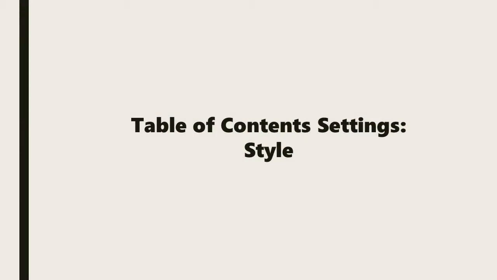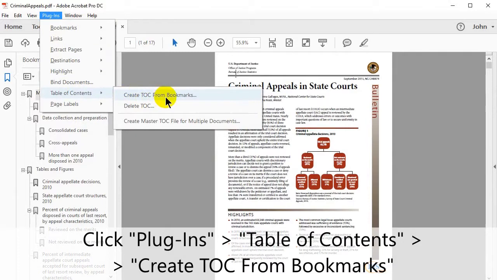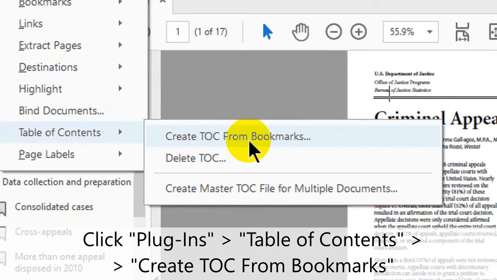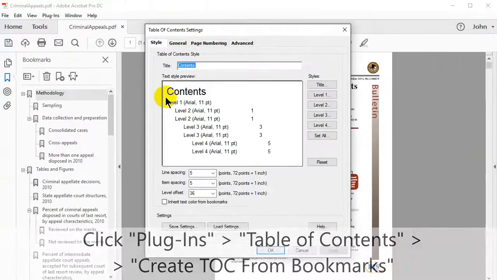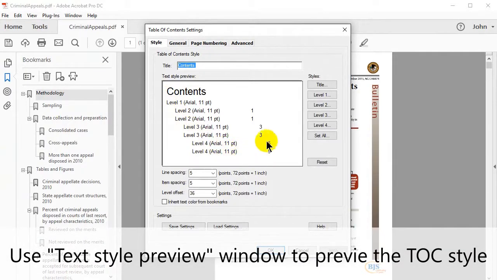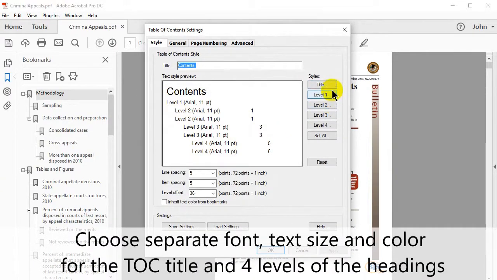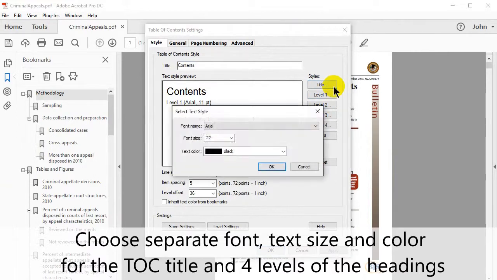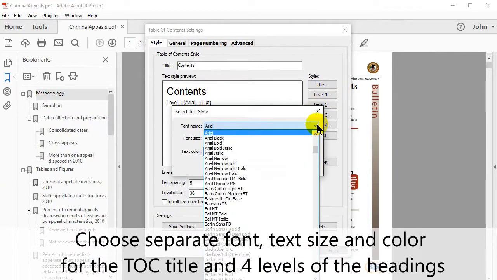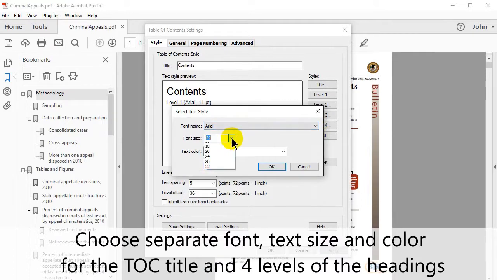Now we will move on to Table of Contents settings, beginning with Style. Click Plugins in the upper menu, then Table of Contents, and then Create Table of Contents from Bookmarks. The Style tab will open within the window. Use the Text Style Preview window to preview the Table of Contents style. By specifying the level of the table that you wish to edit with these options on the right, you can choose a separate font, text size, and color for the Table of Contents title separately from the other 4 levels of headings.